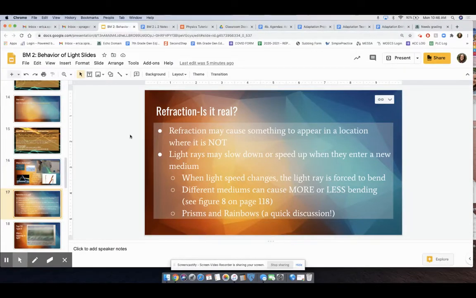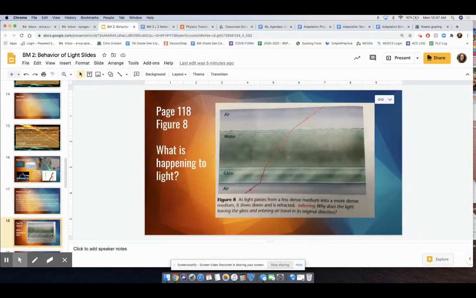So refraction causes things to appear in a location where they're not, and this is due to the fact that light rays can slow down or speed up when they enter a new medium. The light ray bends when the speed changes. Okay, so different mediums can cause more or less bending, and we're going to take a look at that in a Phet Lab today. What I want you to remember is that no matter what, light never goes faster than 300 meters per second. That's the fastest.